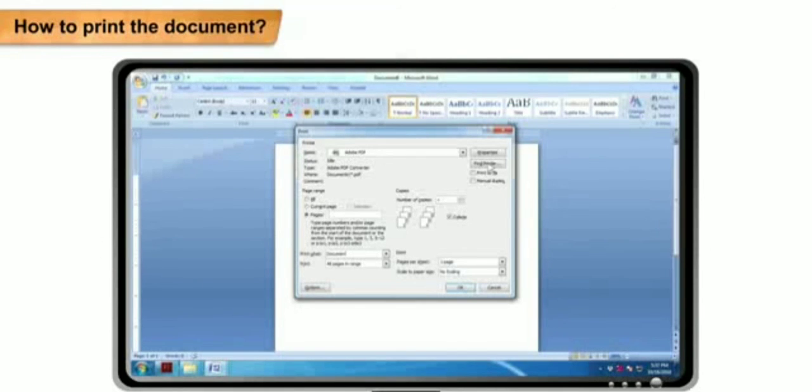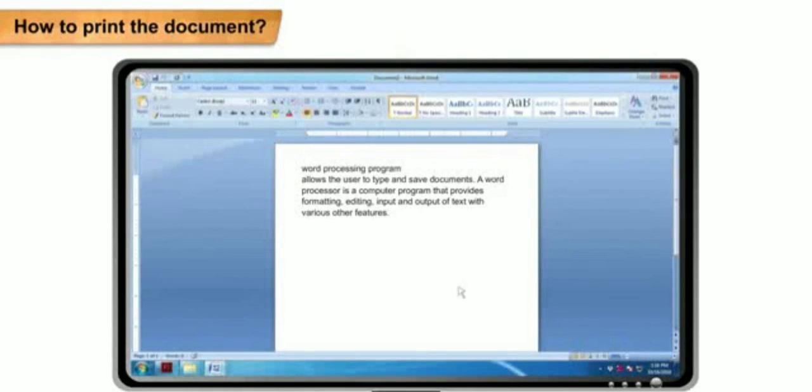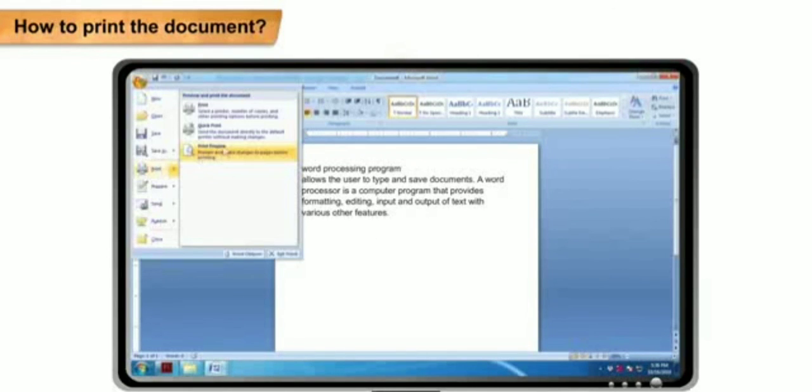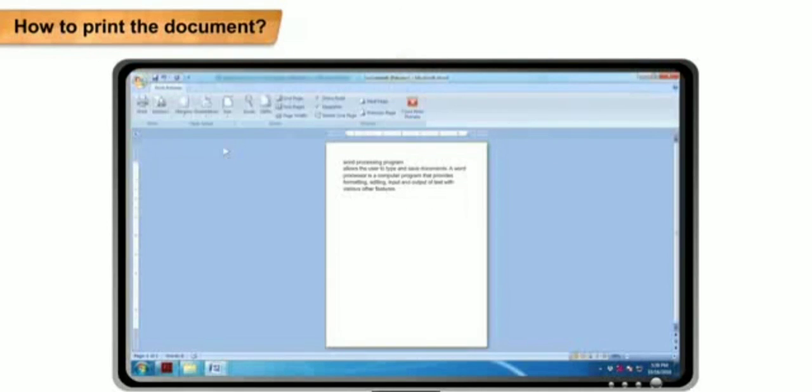You can also preview your document before it gets printed. To do so, click on the Print Preview option. The Print Preview ribbon appears. Now you can use the buttons on the ribbon to change the page setup and print settings, and zoom in and out of the document. You can return to the normal document by clicking on Close Print Preview.